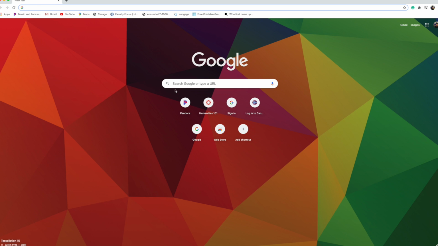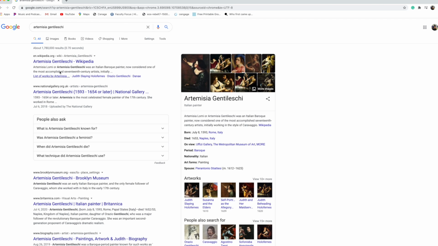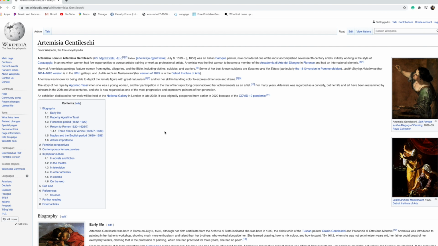So the first thing that you can do, let's say that the object that I've given you is a painting by Artemisia Gentileschi. And so the first thing you might want to do is look up the artist. That's Artemisia Gentileschi. That's the name of the artist. So I'm going to Google that, and the first thing I would do is go to Wikipedia and just get some ideas about Artemisia Gentileschi.